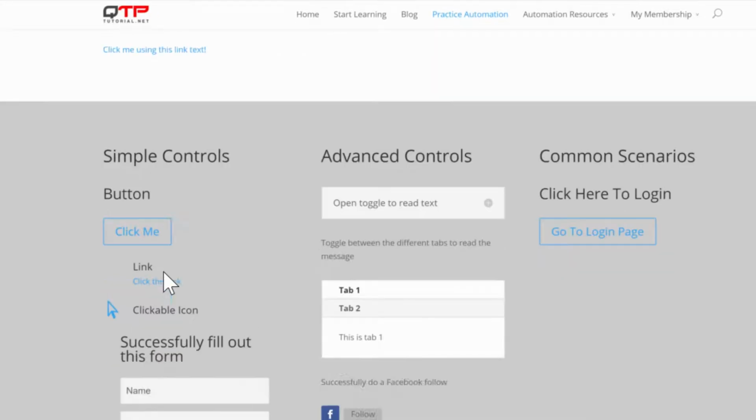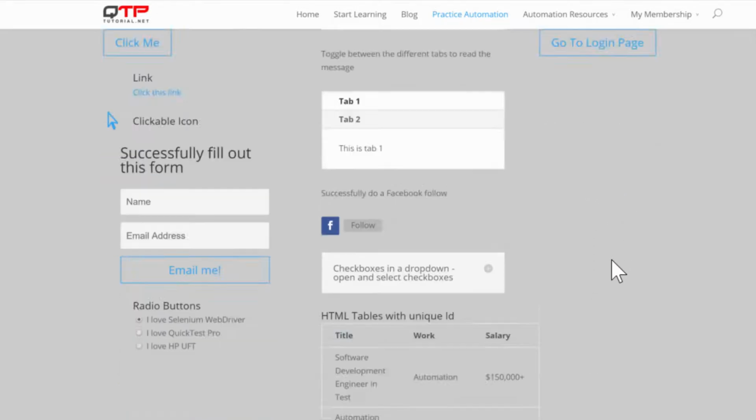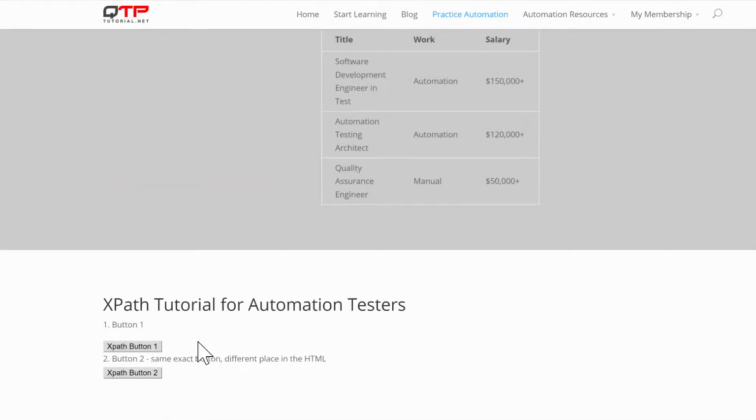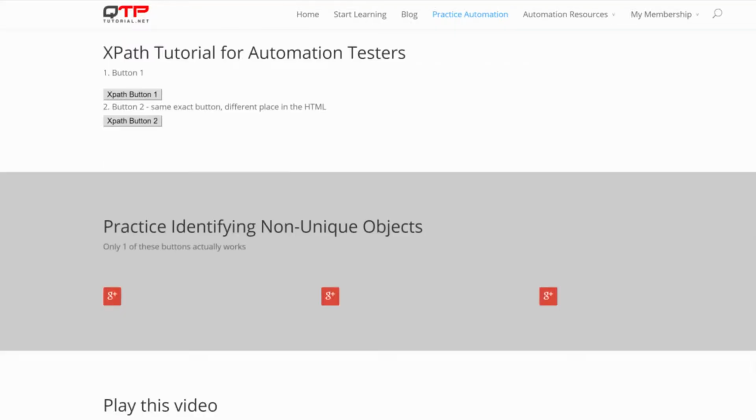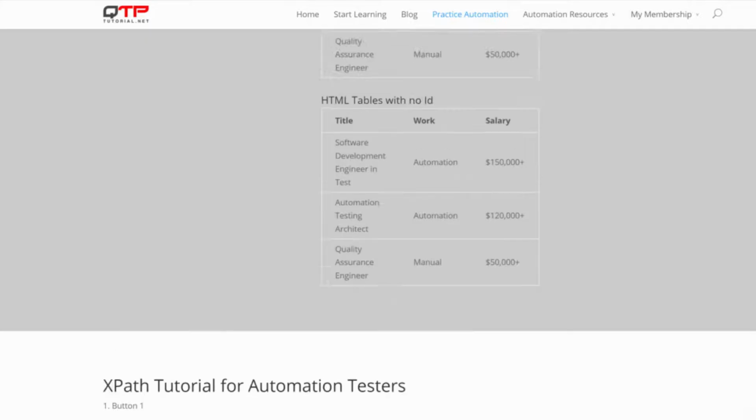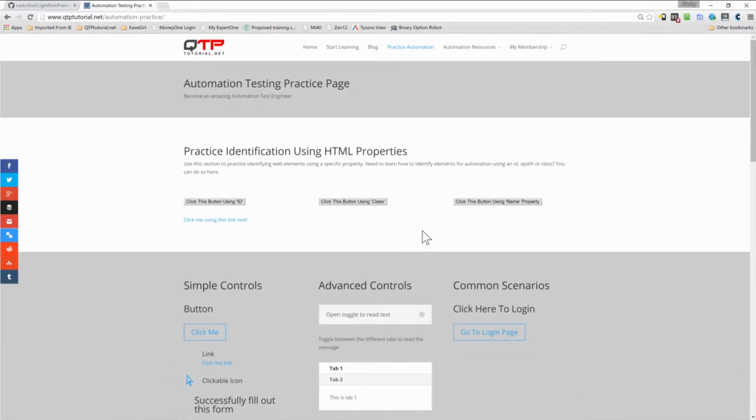You can practice simple controls. There's different advanced controls. There's scenarios. There's XPath help. There's identifying non-unique objects, playing videos. And we're going to continue to add more and more to this over time. So it's going to become an extensive library that you're going to be able to use to practice your automated software testing. So come here, enjoy. It's all free. Just come to this link and access it and do what you want.